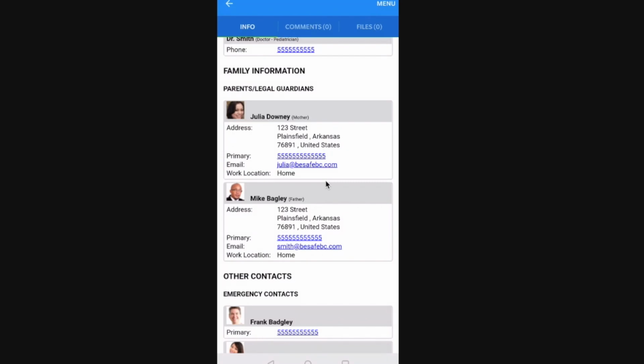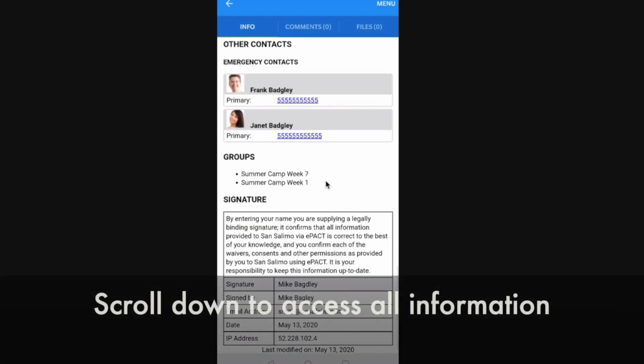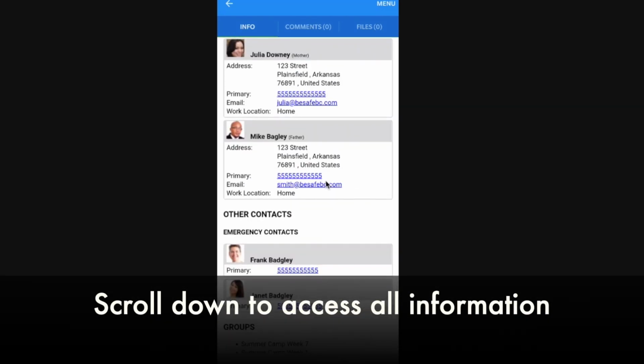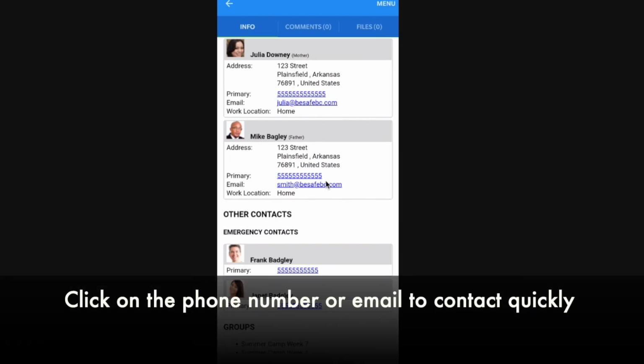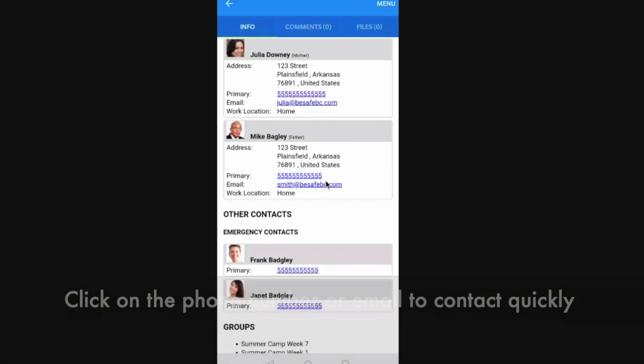Once you've done that, you'll get a full view of their record. You can scroll down to see the names and contact information of all contacts, and of course you can click on them and launch your phone or your email browser to contact them quickly.